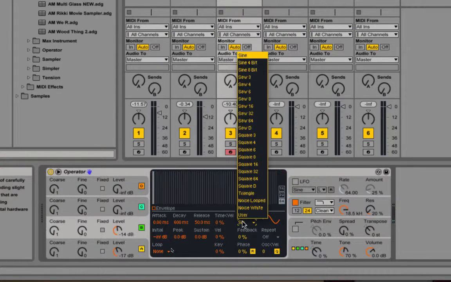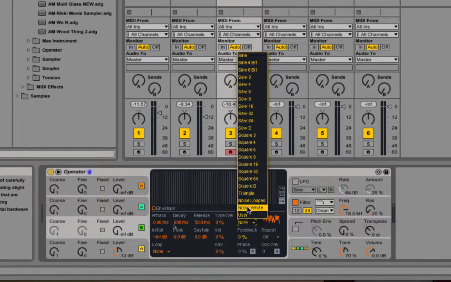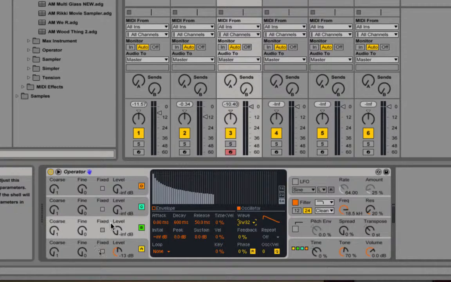So to make this a bit more obvious, I might even use noise for this one. So at the moment, this oscillator's turned up and it's going to the output of the track in Ableton. And then if I increase this one, it's gonna be summed to that output as well. So they're not affecting each other, they're just both going to the same output. Parallel, yeah? And I could change this to something else to demonstrate that again.